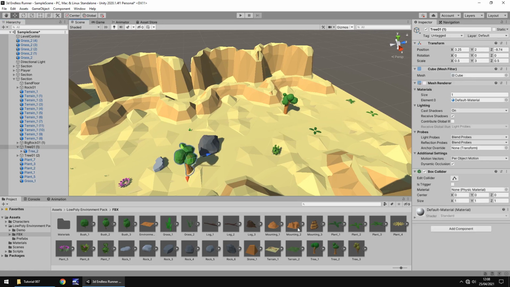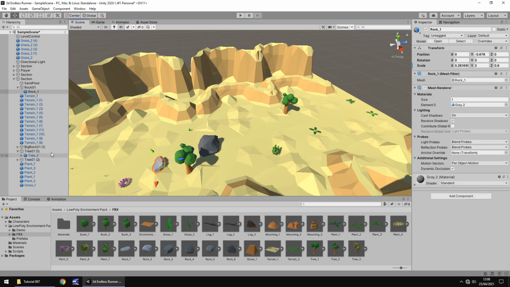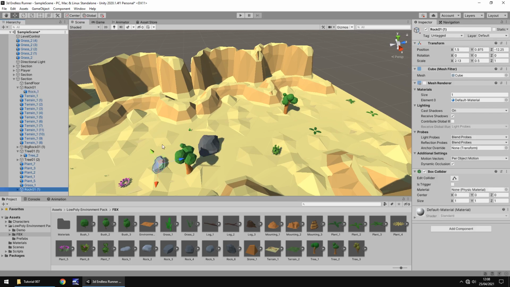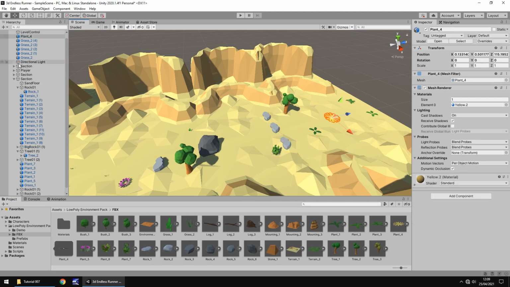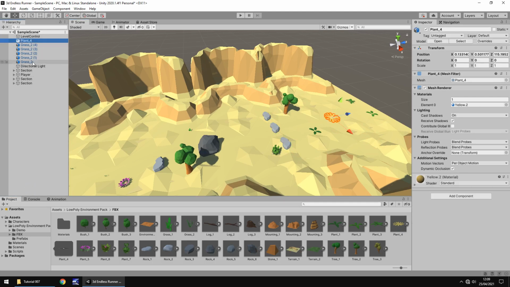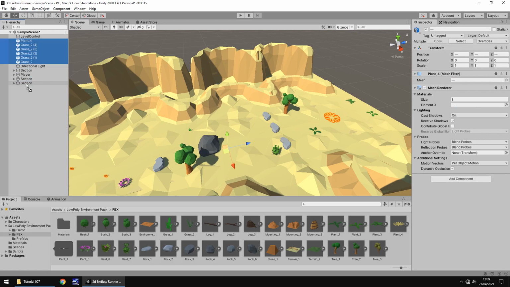So I'm going to put the tree there. I'm going to have another one of these small rocks just over here. In fact, I might have a little line of them about there. And let's have one more plant in for good measure about there. And let's add those final things into the final section.